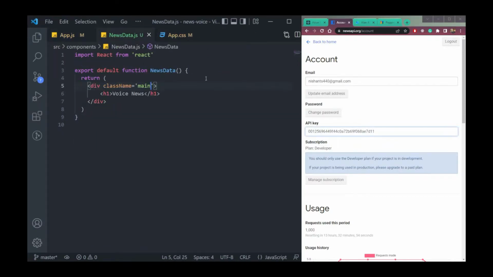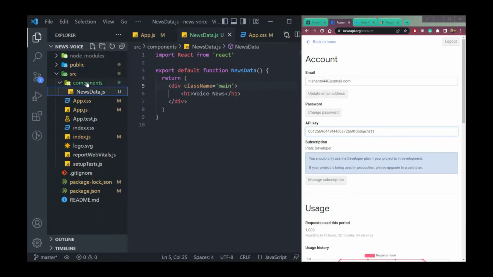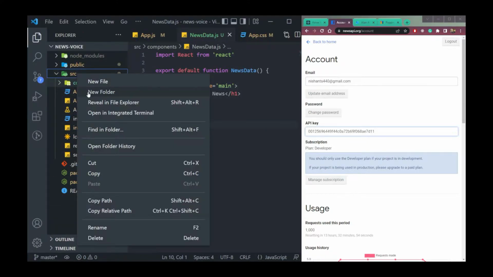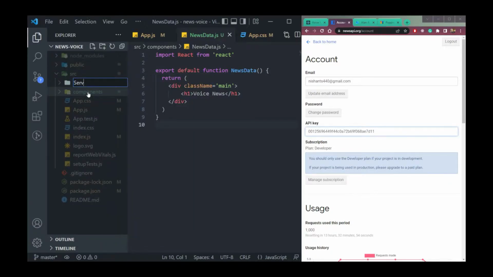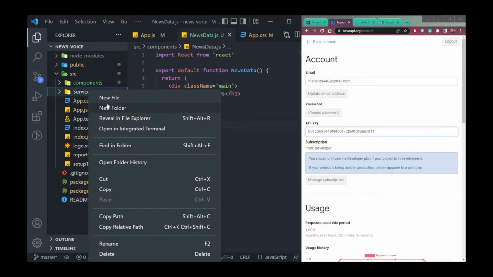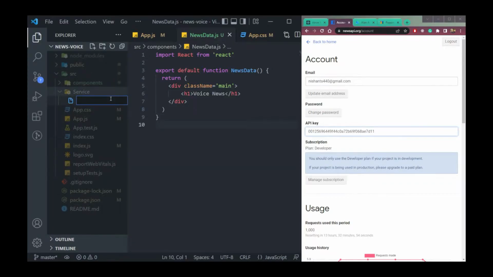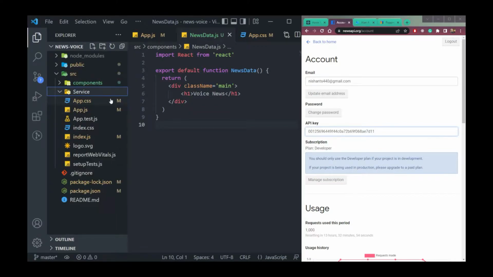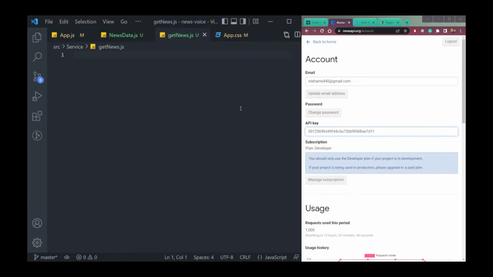So just paste the API key here, or let me create one more folder called service. Here we will create a service for our API calls. So say getNews.js. What can we do here? So let me make this a functional component with RFC. We don't need this return, so remove it. We also don't need the React import, so remove it as well.